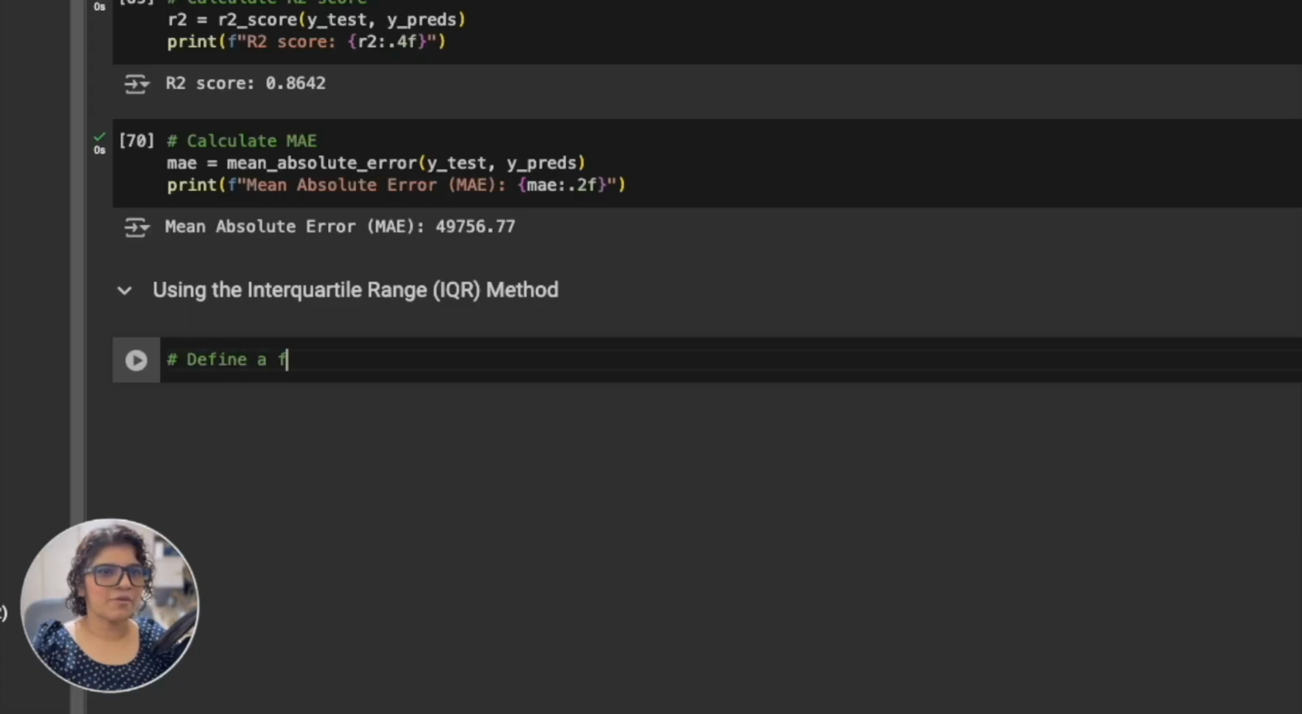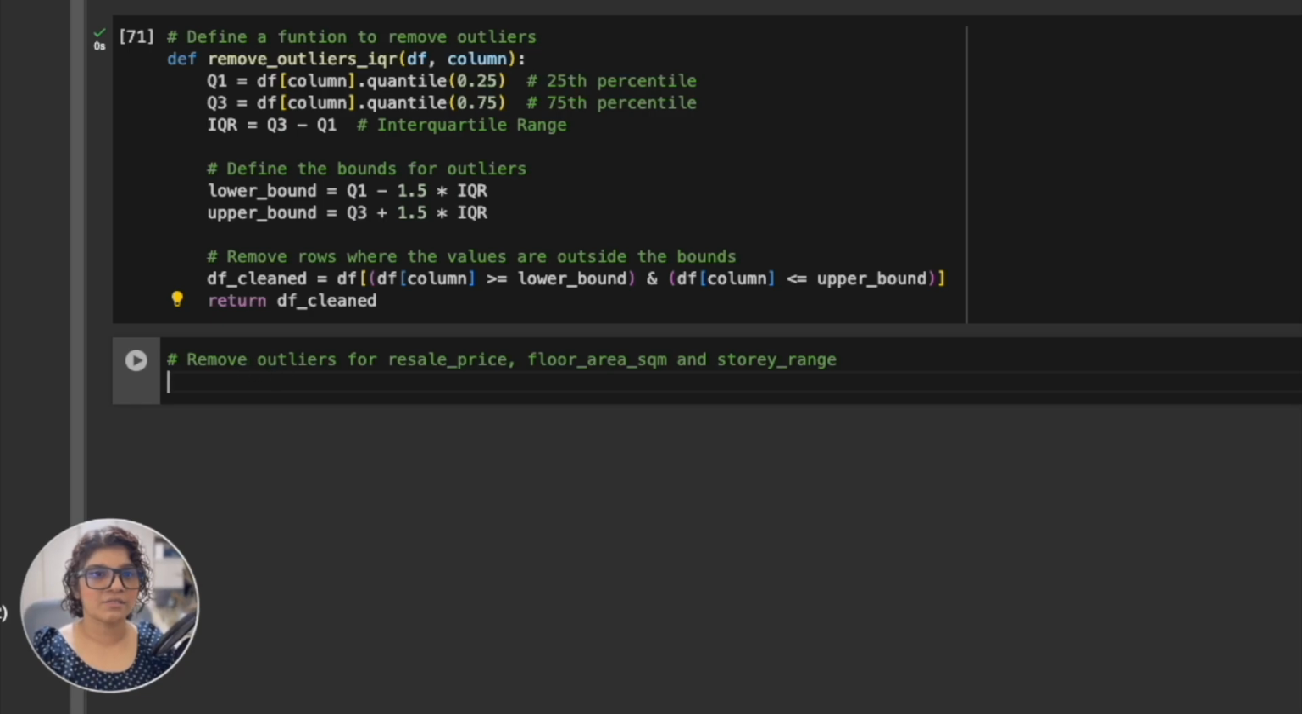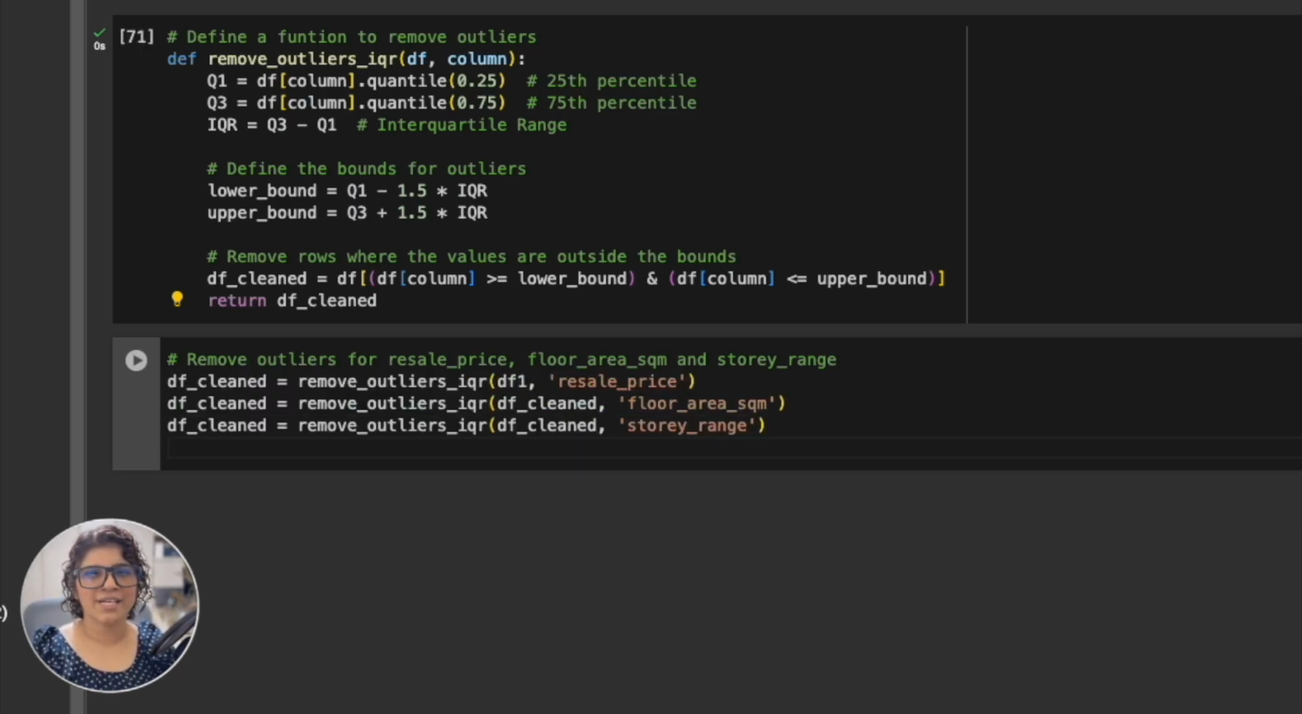We'll need to remove outliers for multiple columns. Since we pretty much need to repeat the code for this, let's make it a function. Now we can apply this function to remove outliers for resale price, floor area, and storey range. These features have extreme values that could negatively affect our model, so we are trying this out.